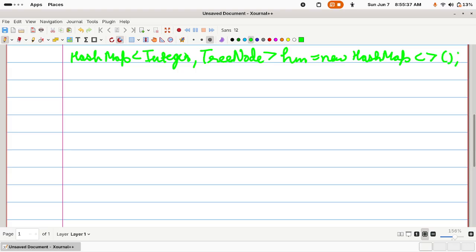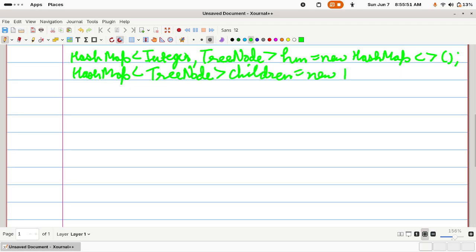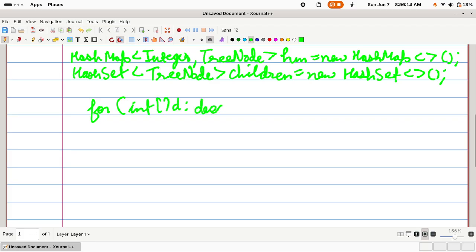Once it is done, I'll create one more hash map of tree node. These are all my children. Children is itself plural. No, it's a hash set, because I just need the key only. Set of my children. Once it is done, I'll just iterate over my descriptions, int d in descriptions.